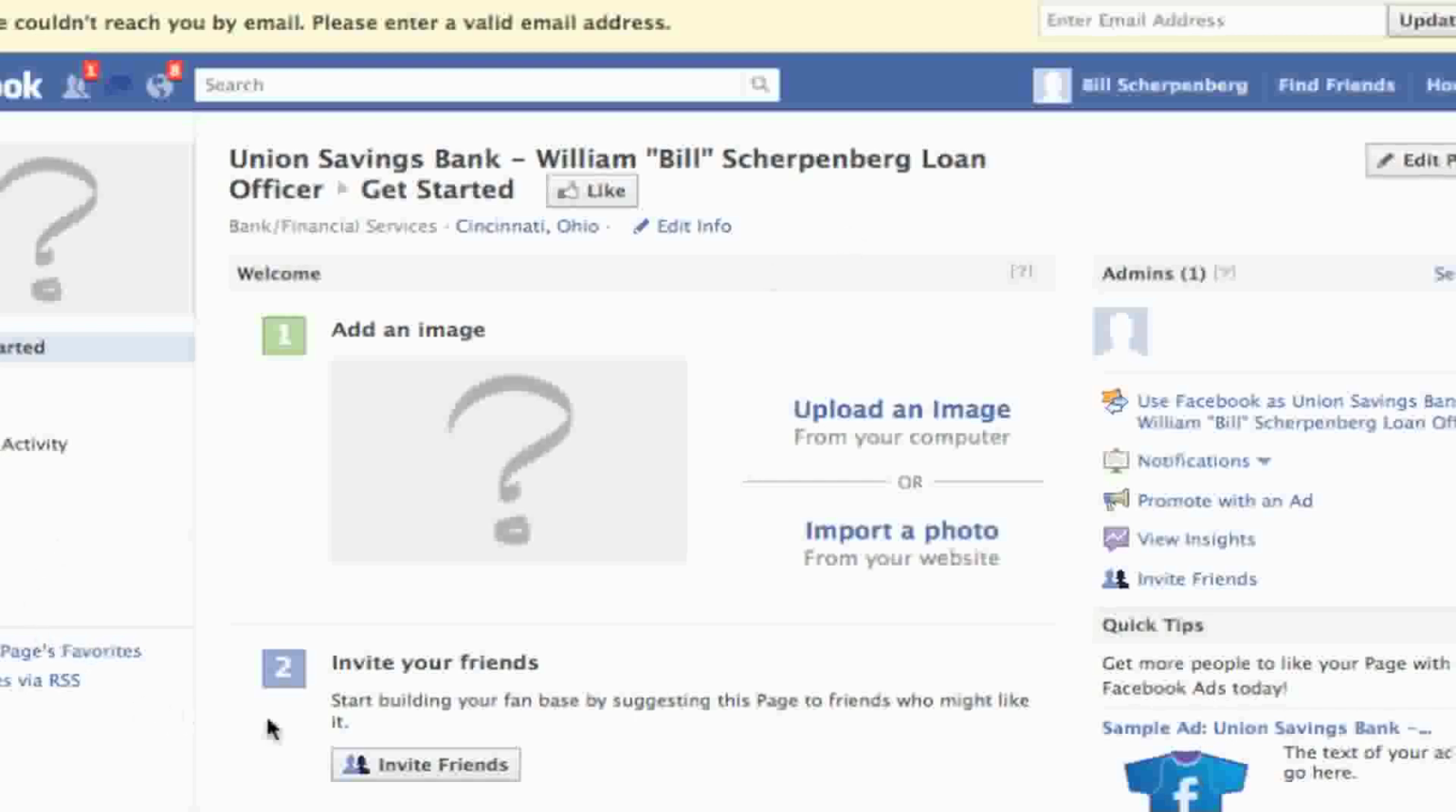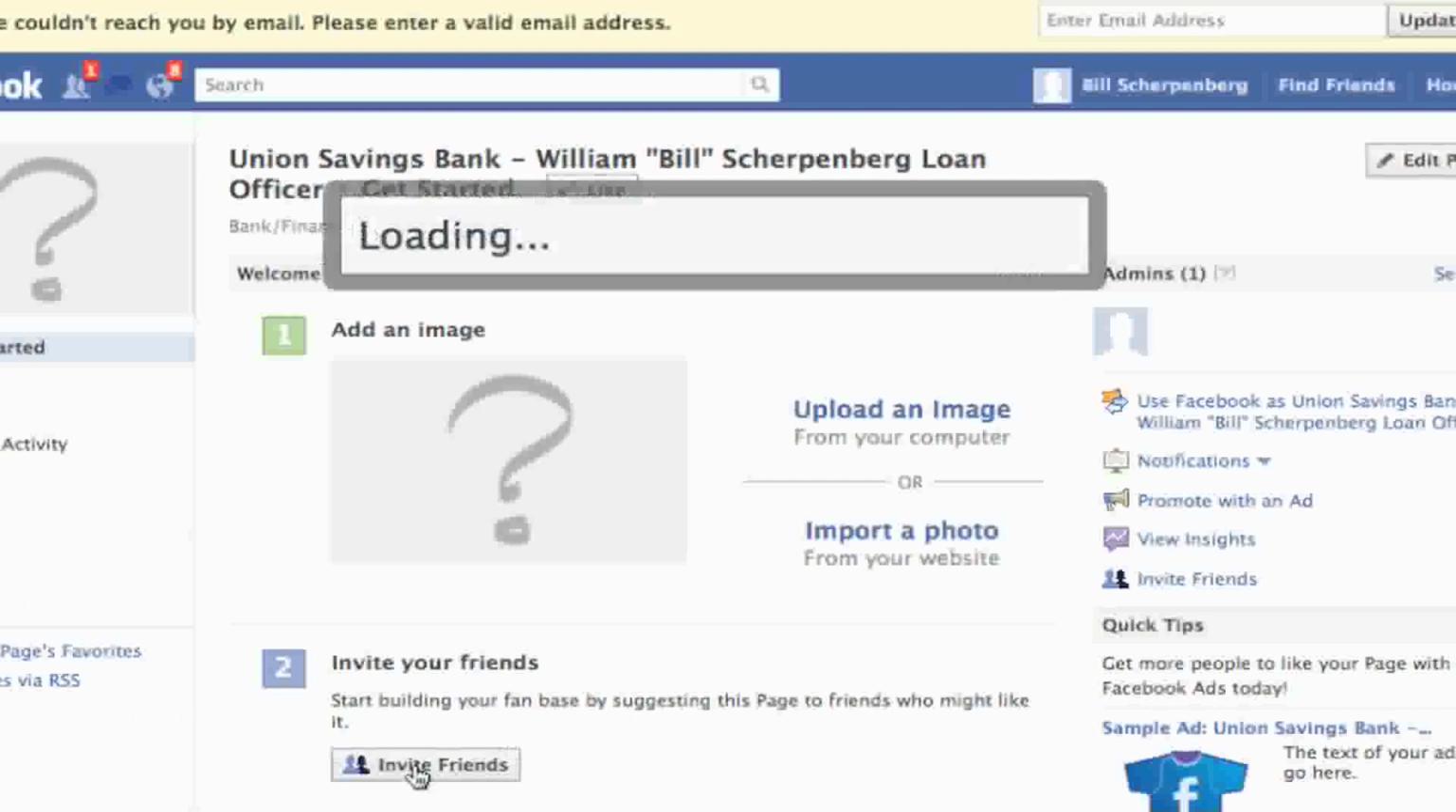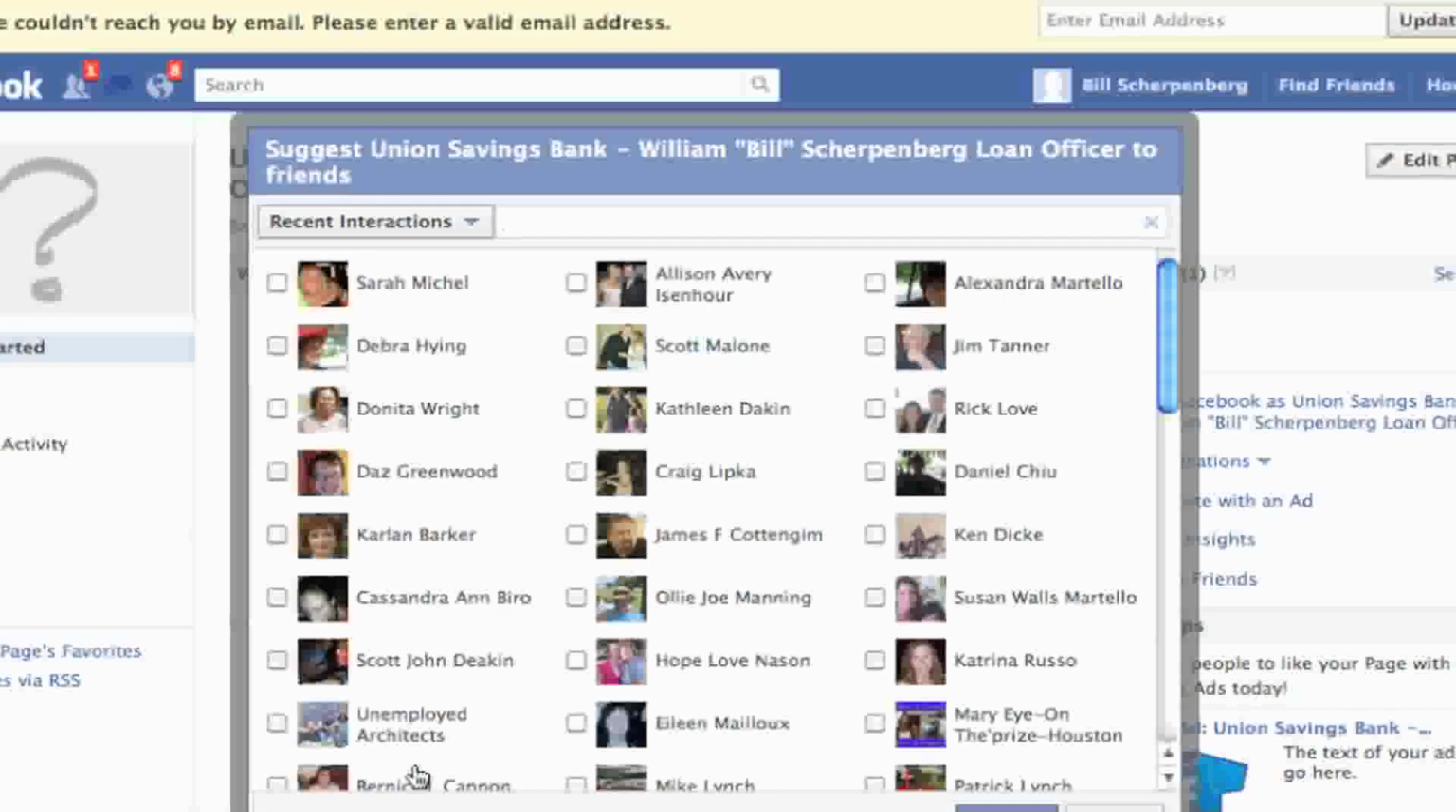When you go to invite friends, I'm just going to show you this, because this will pull in all of your friends that are already in your personal Facebook. So you're going to invite them over from your personal Facebook to your business page. If you have contacts in there that are people you've done business with in the past, or people you would want to introduce to your business, you pull them over right here.